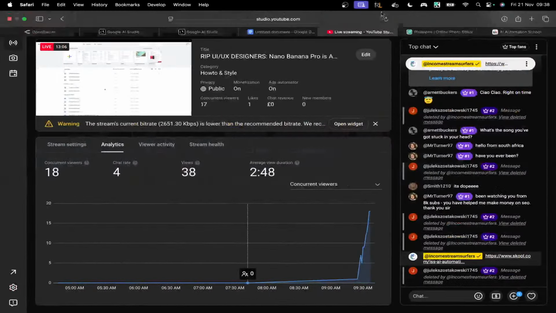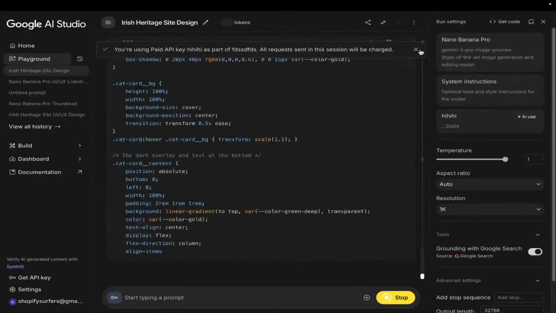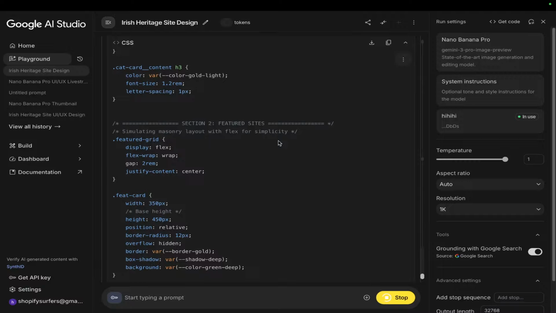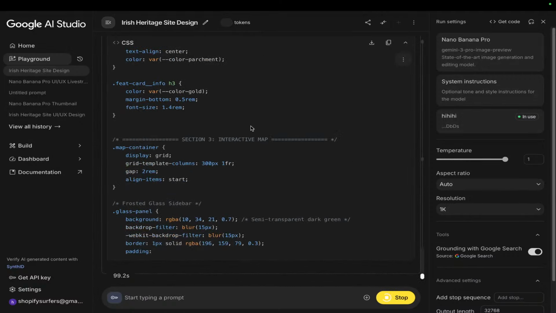Let's see if this is done with the HTML. Okay. This looks good.